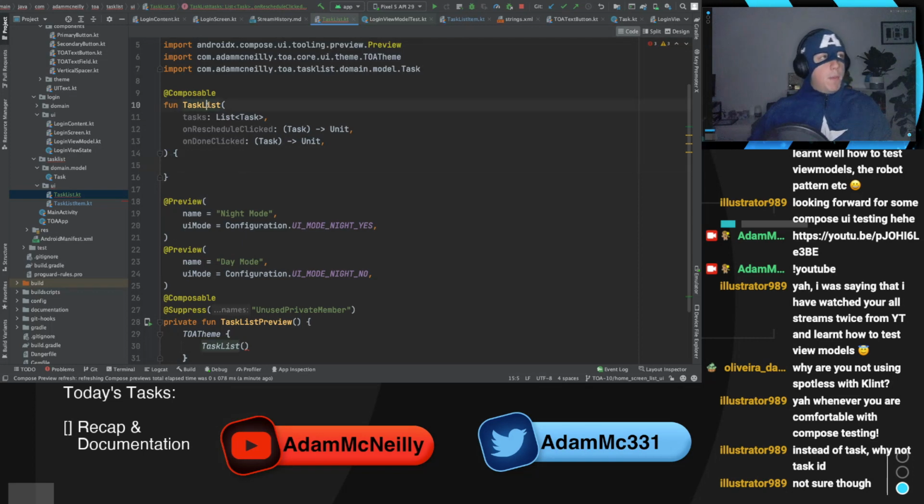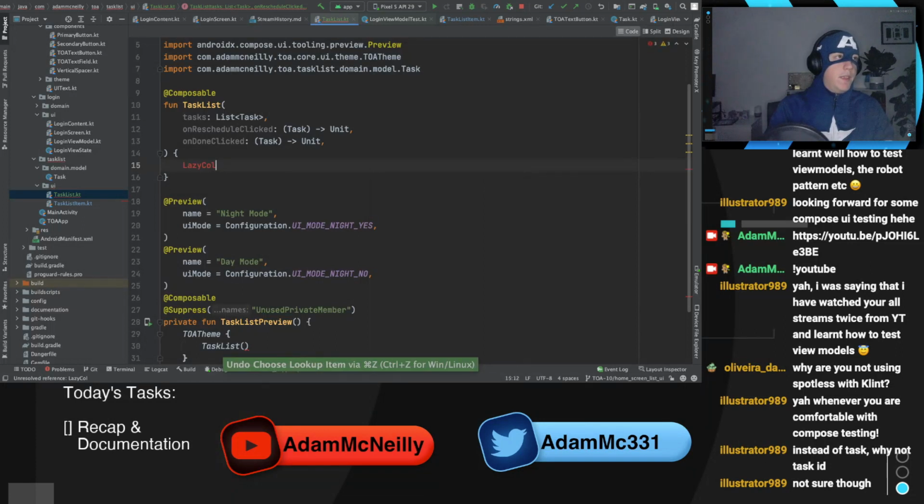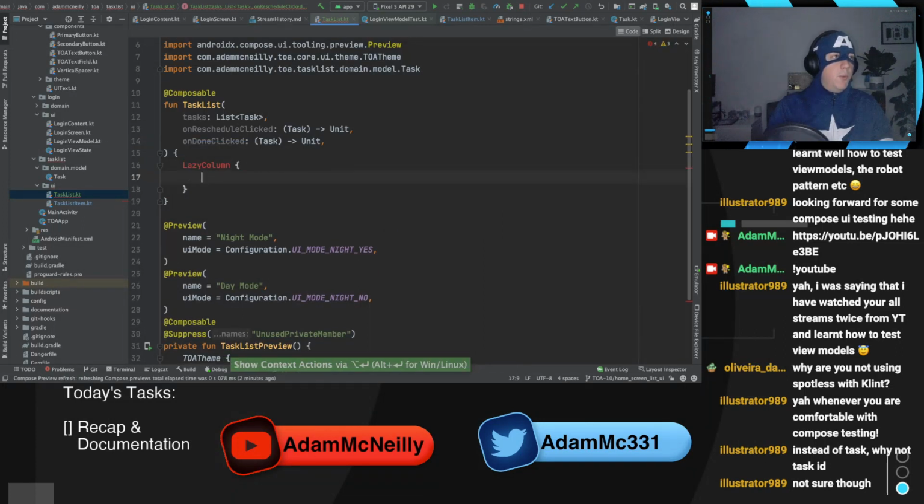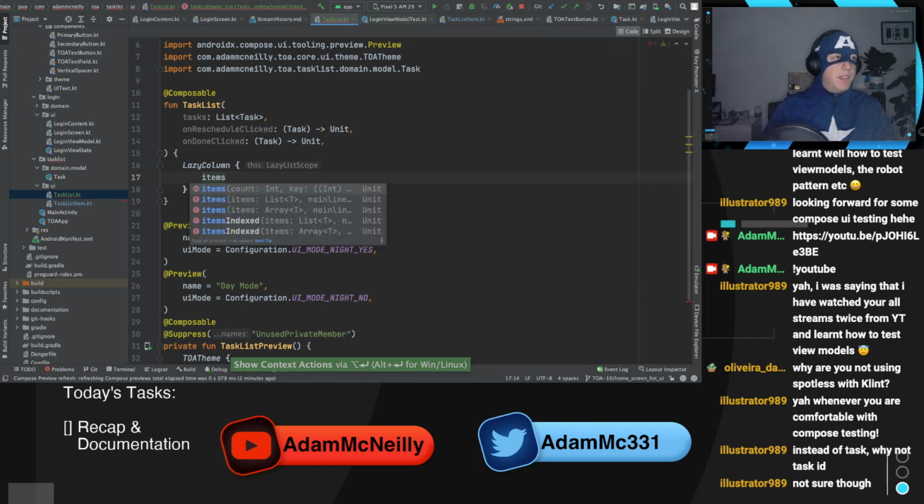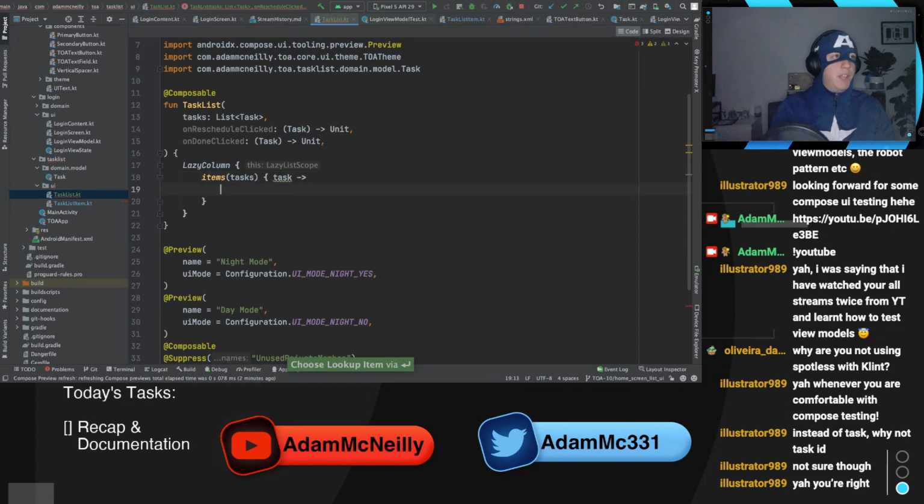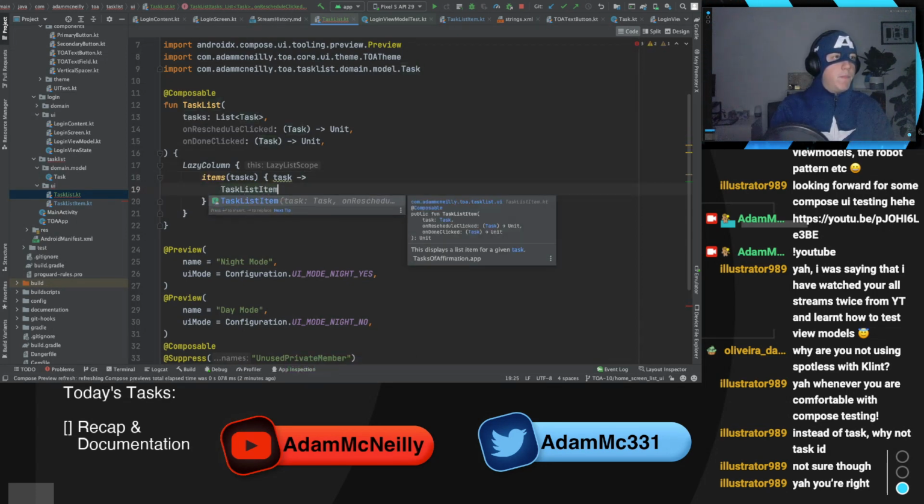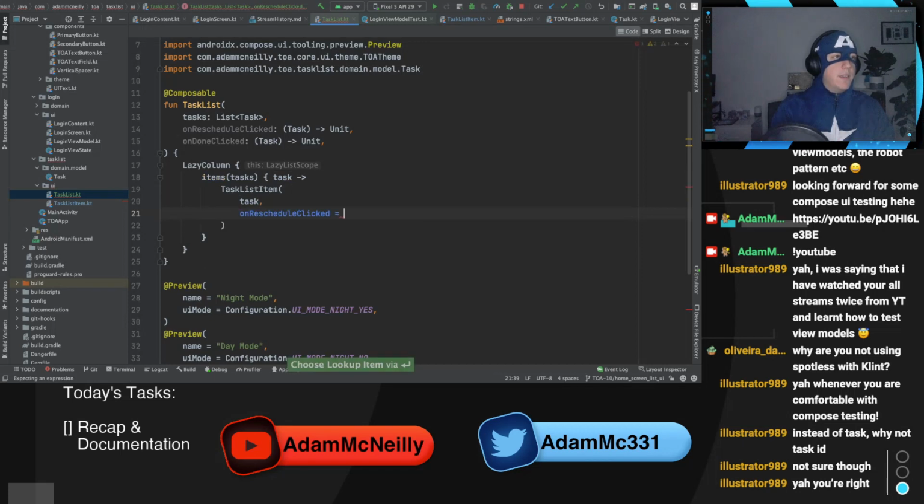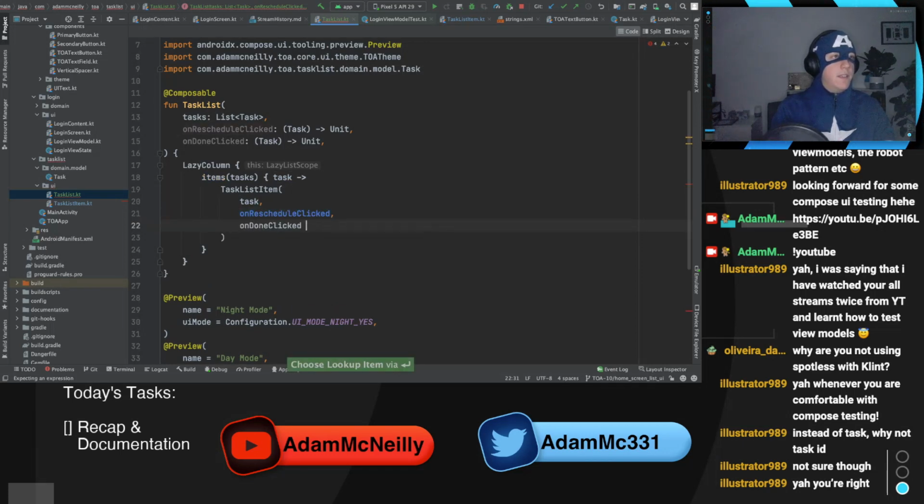All right, so our task list takes in the tasks and what to do if we try to reschedule or we completed one task. So with that, let's add a lazy column, and we can do a really nice thing: use the items extension function here and pass in tasks. This will call back with each task, and then I can just do task list item, task, on reschedule clicked, on done clicked. I'm going to add names here to make sure that's right. Yep.